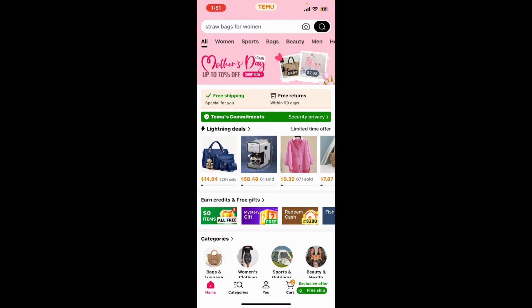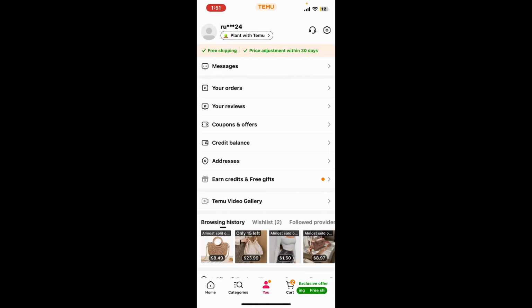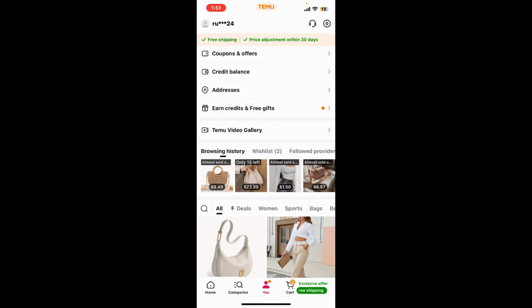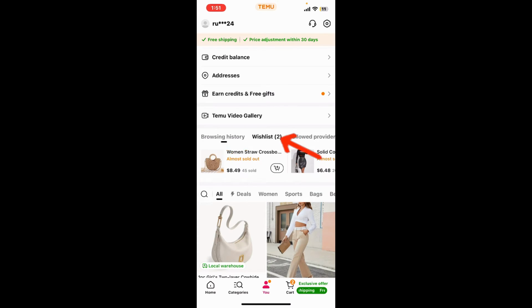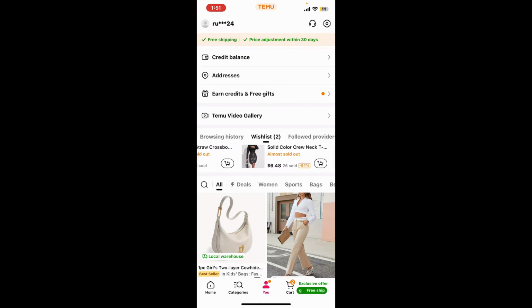After you're logged into Temu, from the main homepage, go ahead and tap on the You button at the bottom of the screen. Inside the You button, scroll down and tap open the Wishlist tab. Here you will be able to see all of your items that you've added on the wishlist.